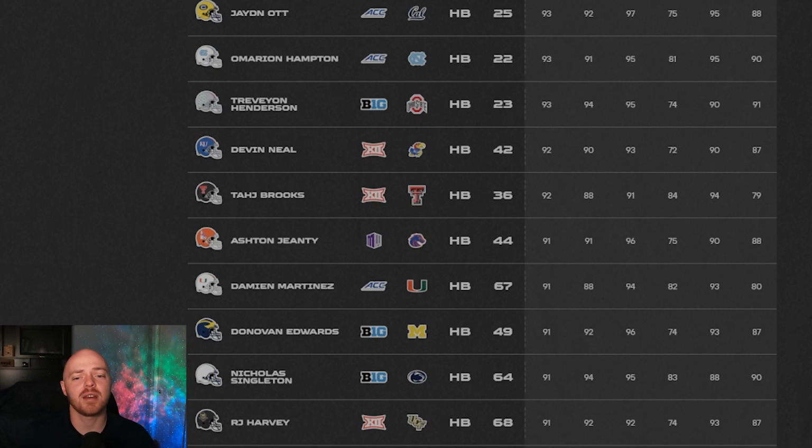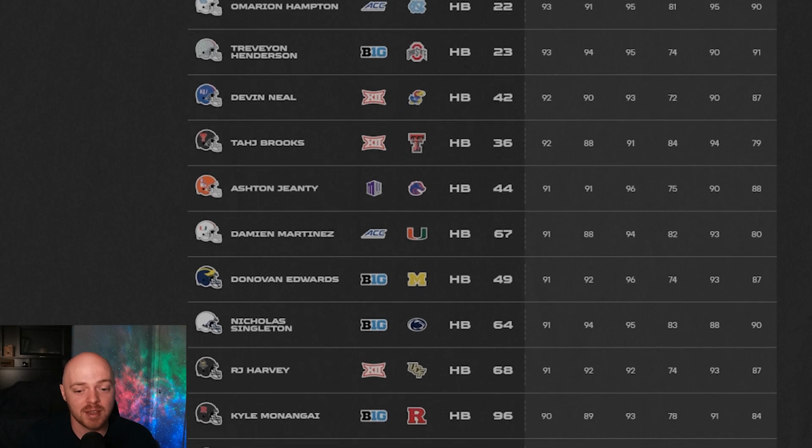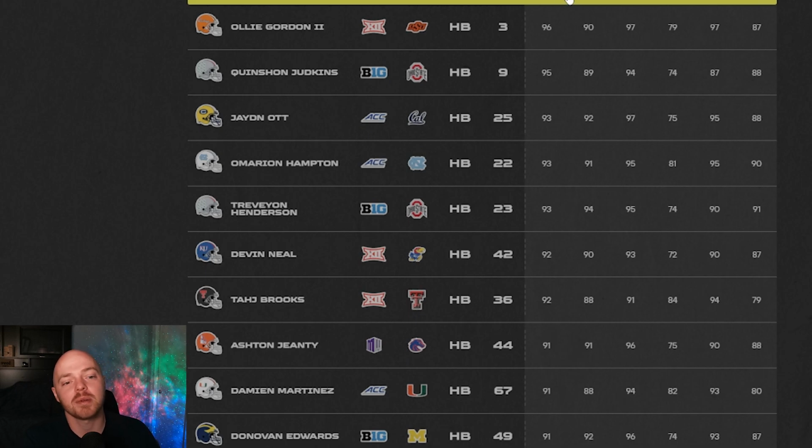You're going to want to take a look at the abilities for these guys. Which one of these guys are going to have that nasty juke move ability? Probably most of these guys, honestly. If Donovan Edwards gets it, I feel like most of these guys will get some pretty good abilities. But let's look at the speed.